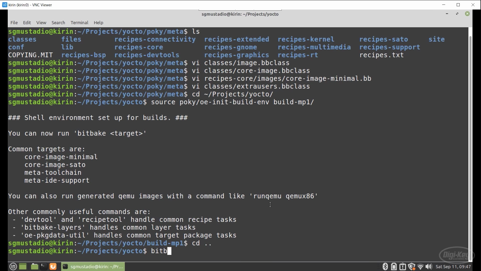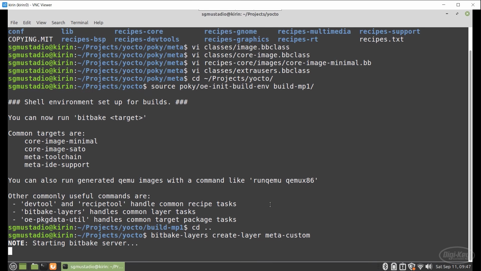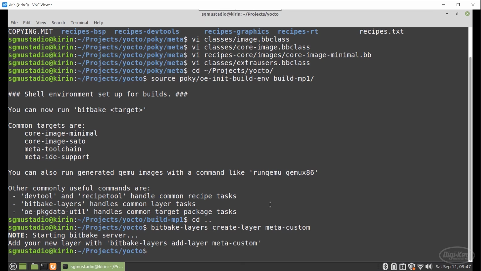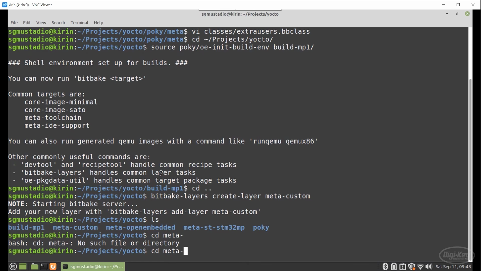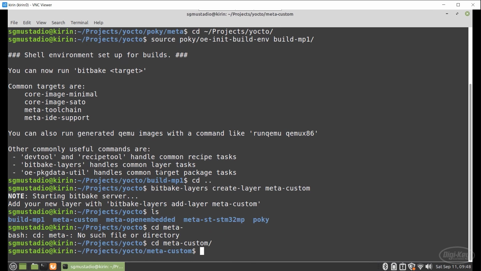We're going to use the bitbake-layers command, and we're going to create a layer. This is going to be our custom layer. And most layers you will find start with the meta prefix. So we're going to call ours meta-custom. So when you see that name, you know we're talking about our custom layer. Now that our custom layer has been created, you should see the meta-custom directory in this top-level directory of Yocto, and we are going to go into that directory.